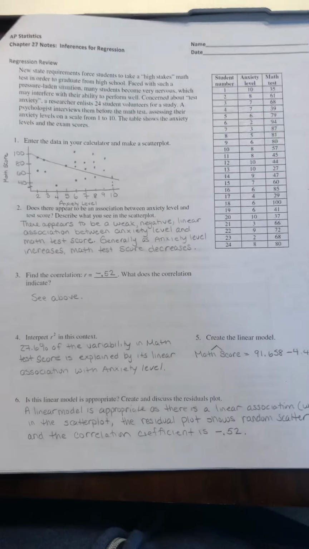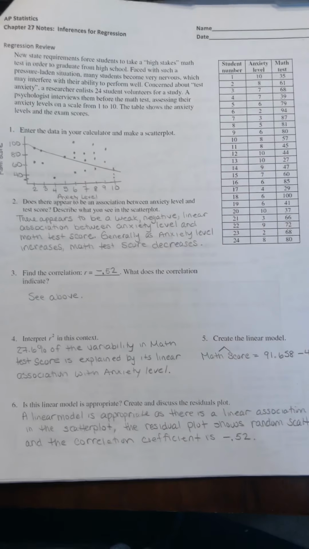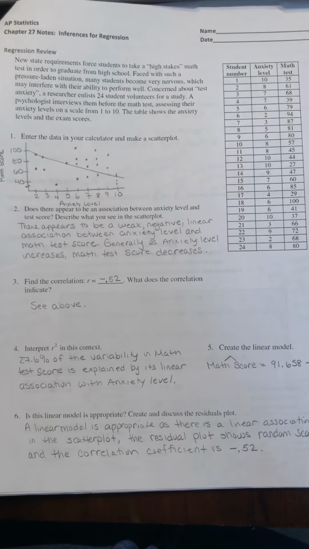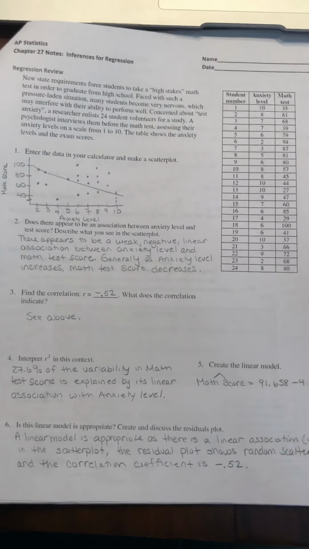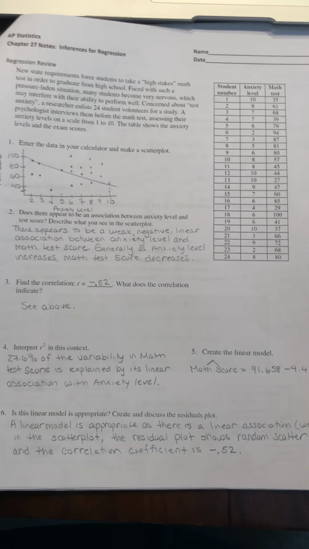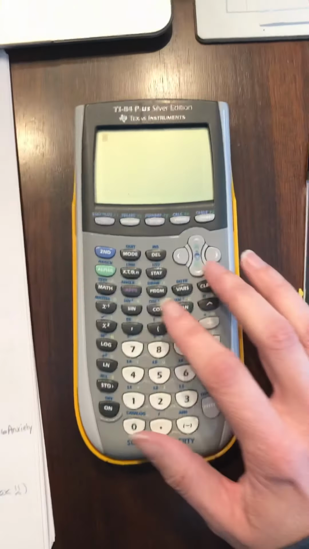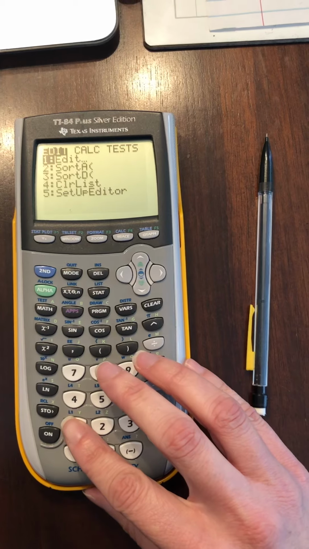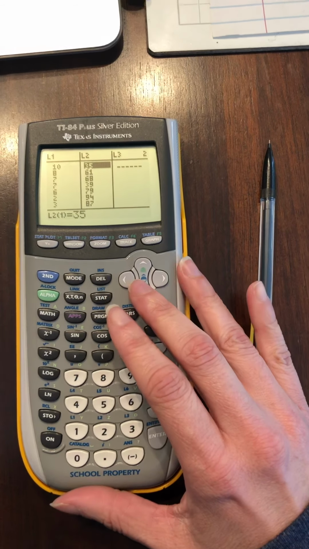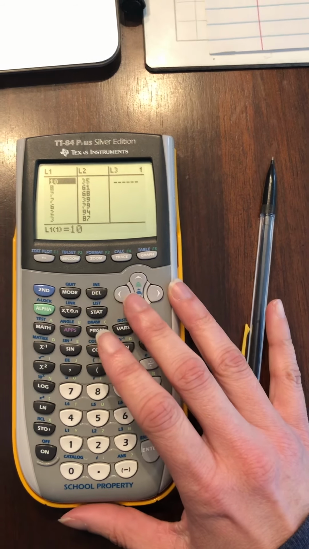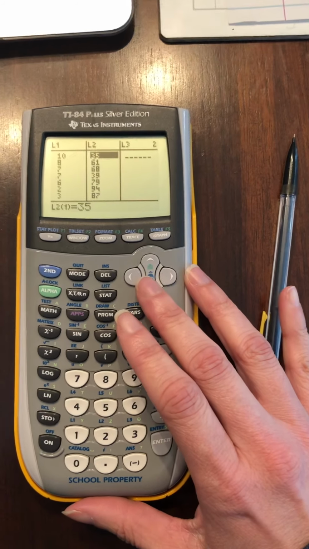And I did give you a copy of these notes. They'll also be posted online. So the first thing it asks you to do is enter the data into your calculator and make a scatter plot. So into list 1 and list 2, you're going to click your stat edit and you're going to put in all of the data. List 1 is your anxiety level and list 2 is your math test scores.